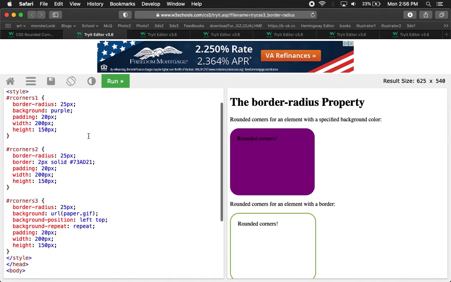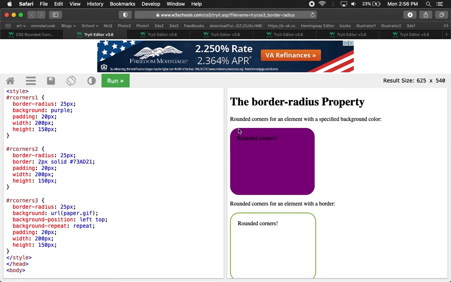And then the border radius here, like I said before, is the rounded corners. So if I change that to 15, it's going to get smaller. And if I change that to larger, it's going to get bigger. But 25 is pretty good number here.